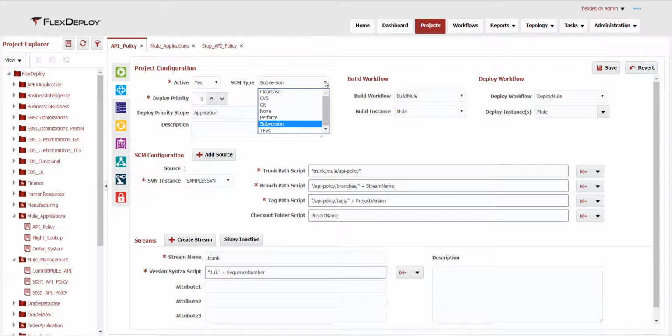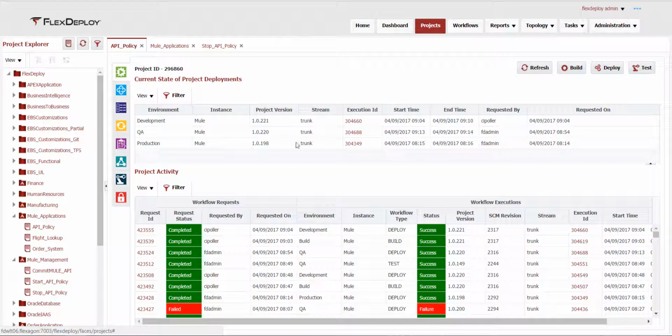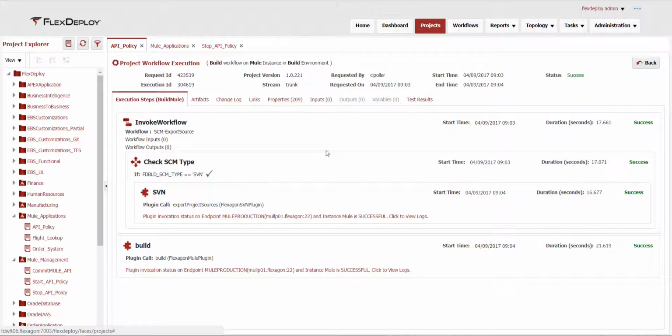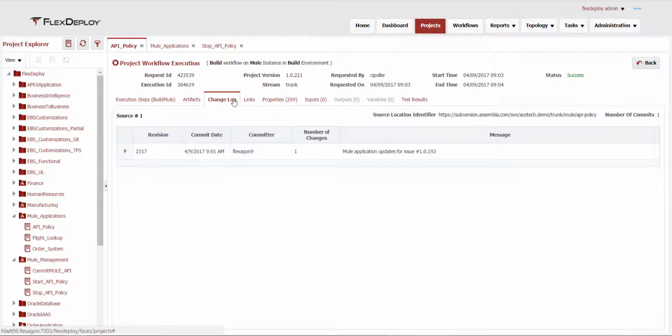FlexDeploy works with your existing source control management system, such as Git or SVN, and helps implement best practices related to branching and stream management. FlexDeploy can tag your code at build or deploy time so that you can be certain of what source code is in which environment. The commit logs between builds include who made the changes, when, and where, and are shown in FlexDeploy with additional information about each build.